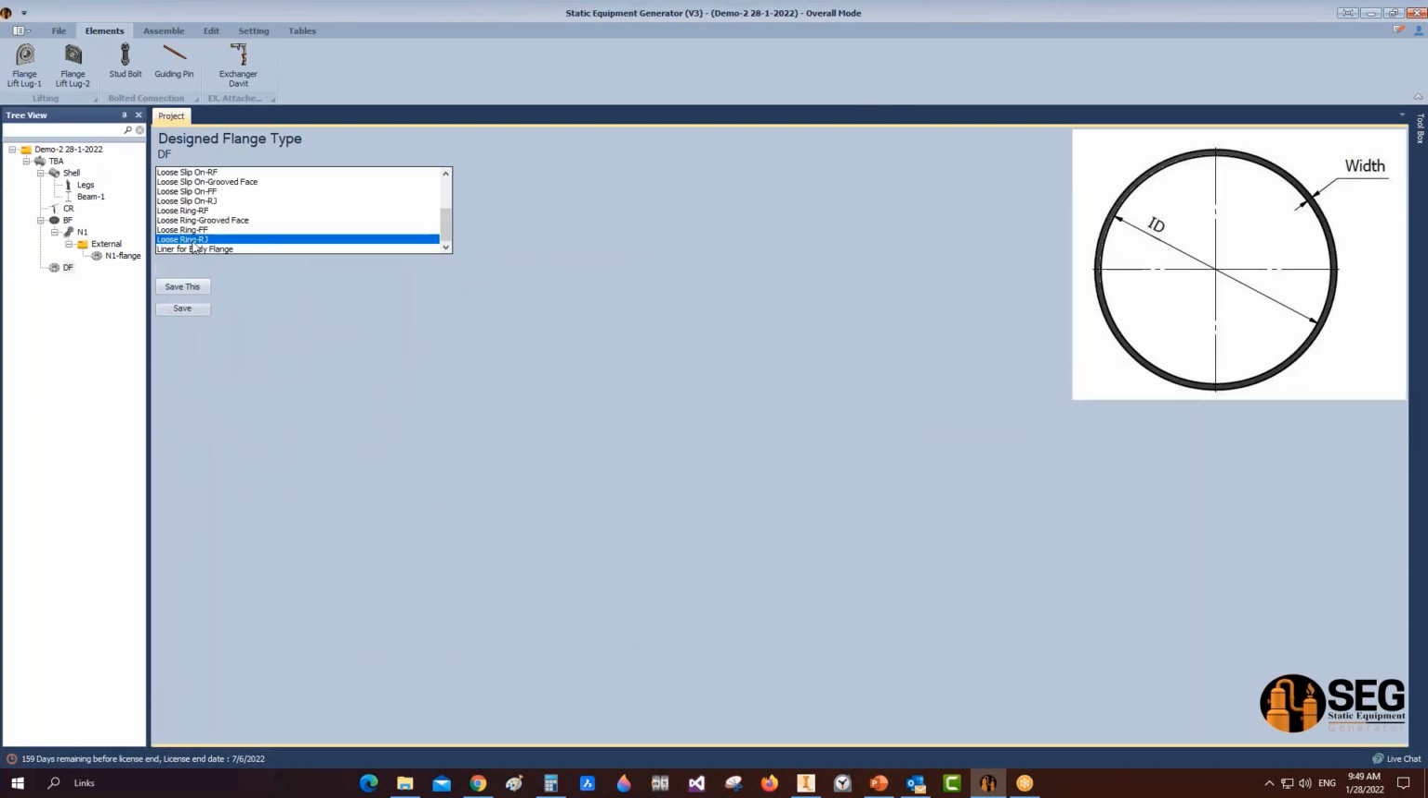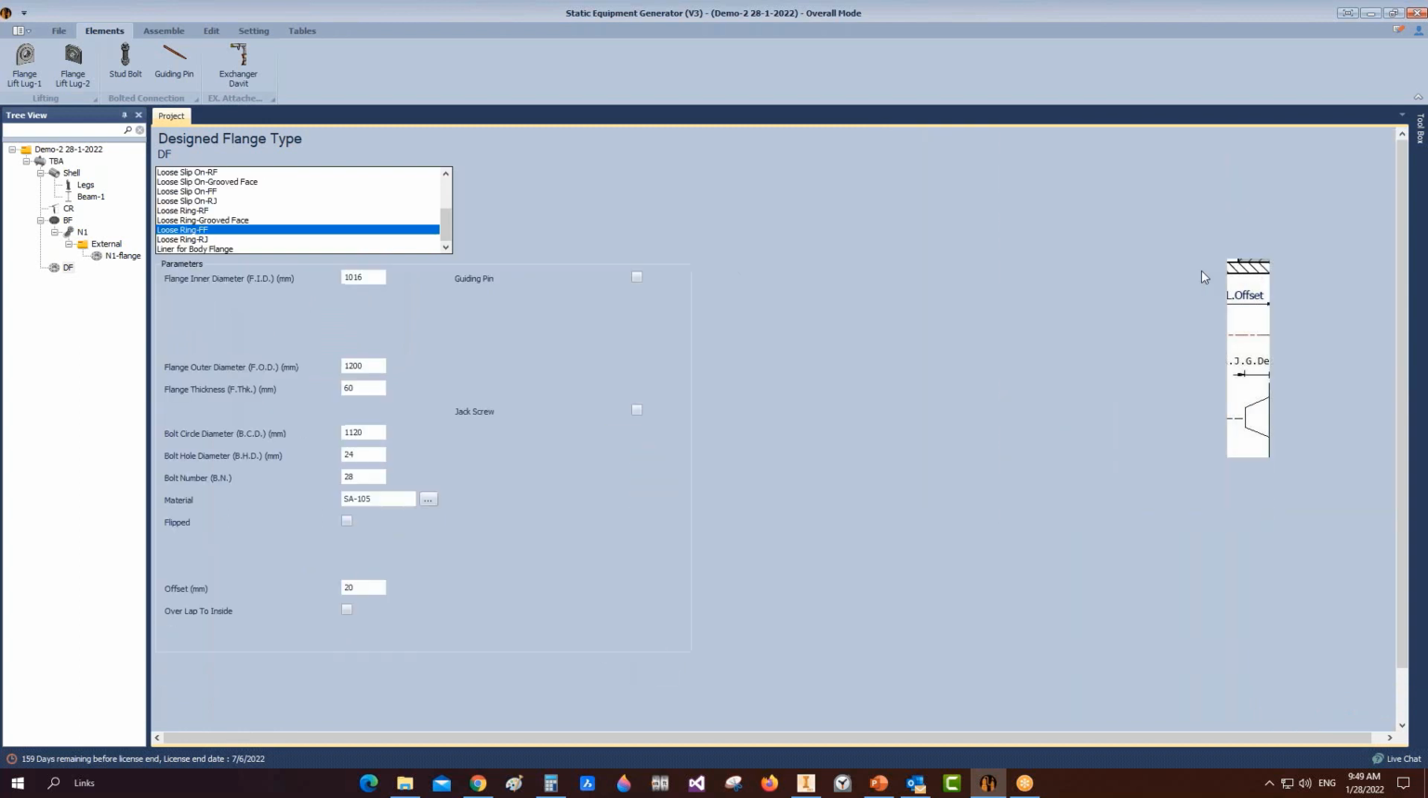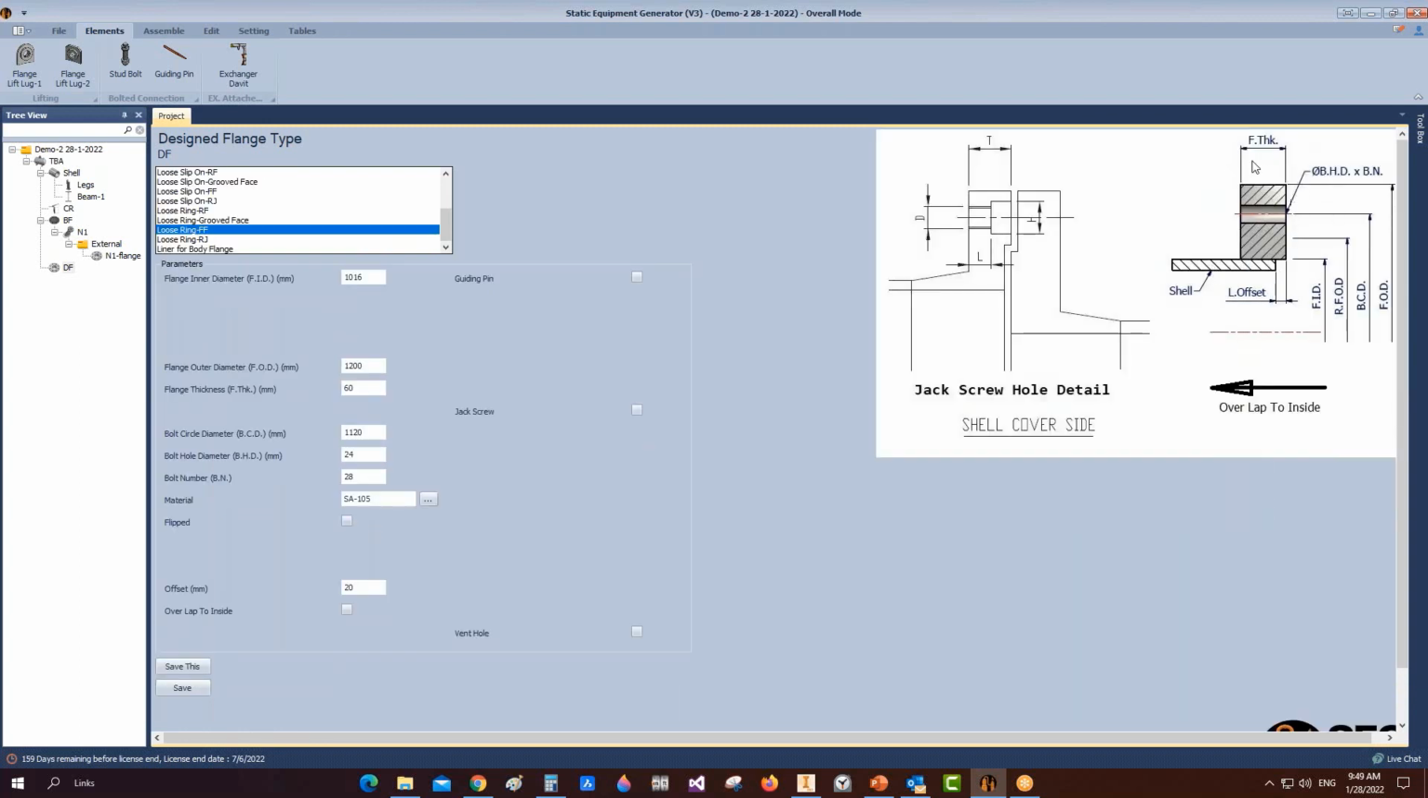For example, it's a loose ring like this, or a loose ring with raised face. So this type is a flange. If you take a look at the image on the right hand side, I think this type covers your requirements, which is a flange from a blade without any raised face.